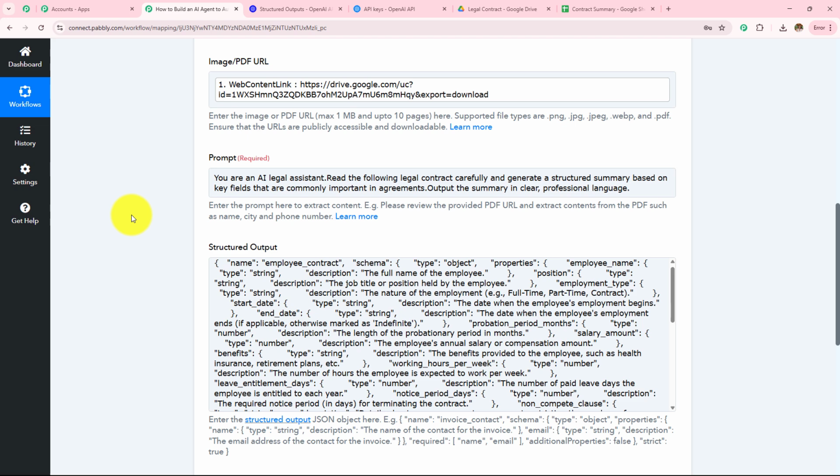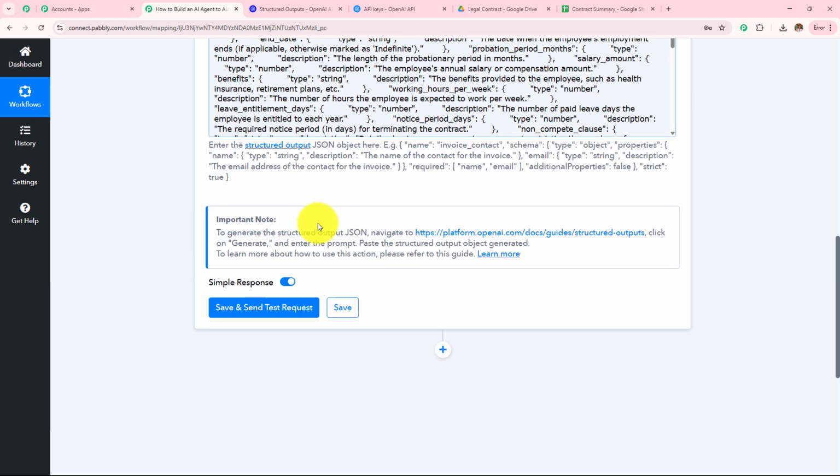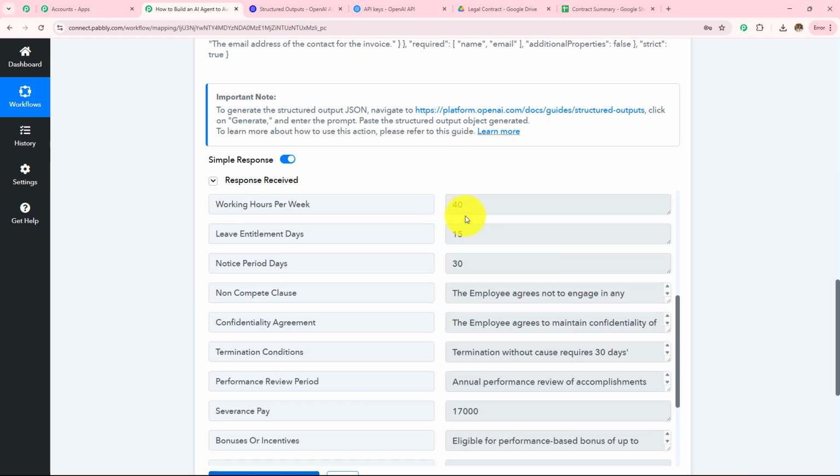Here I am done with writing the prompt, adding the structured output, adding this image or the PDF URL, selecting my AI model. Now I'm simply going to click on save and send test request. Let's wait for the response. So here you can see that we have received the response.